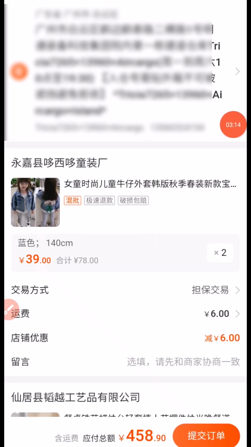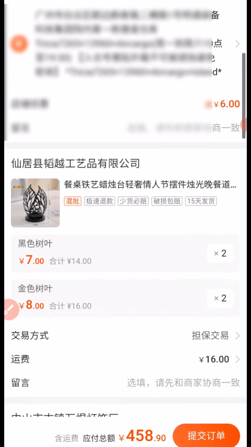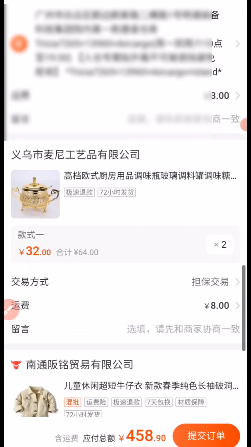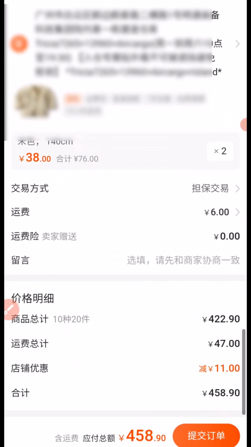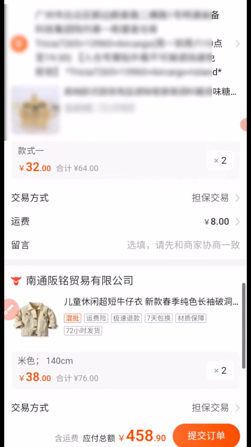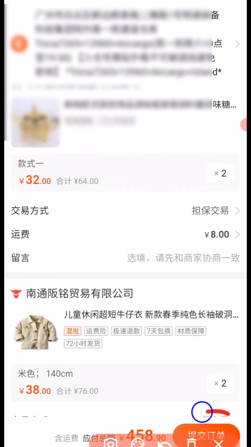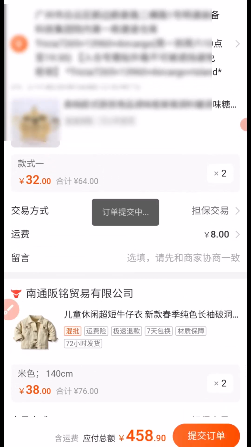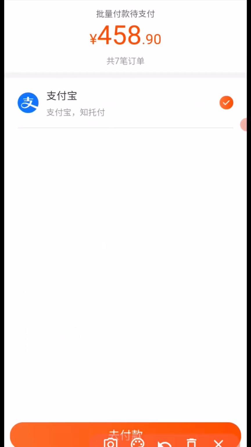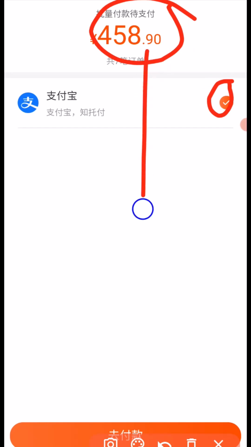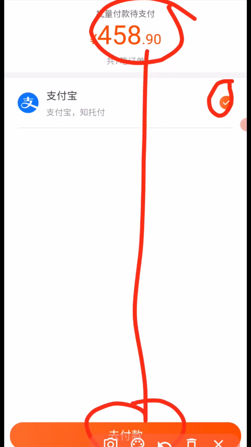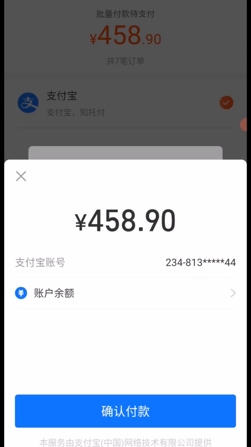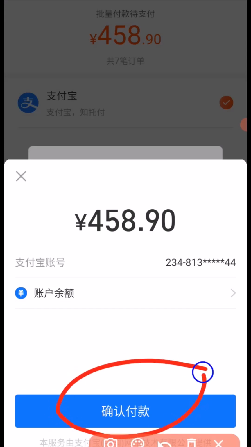So we can scroll down and check the products preview, right? These are all the products I'm going to purchase. The next thing to do is make sure I click on here to proceed to payment. So I'm paying the sum of 458.90 yuan, and then the next thing I'm going to do is make sure my Alipay is checked. Then I click down below right here to make the payment. So I click on here to complete the payment. Click on here to proceed.